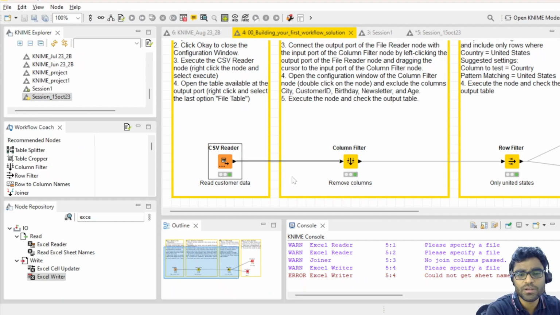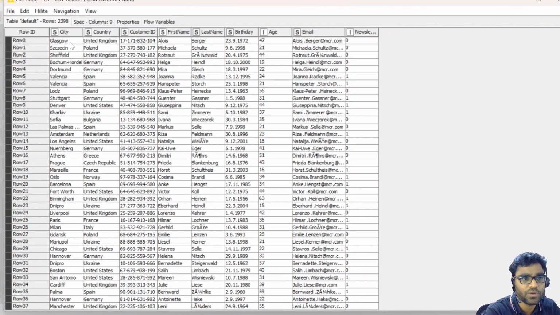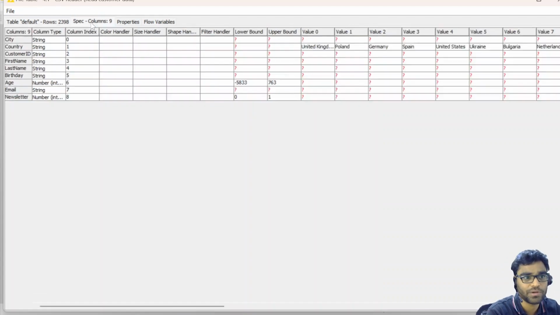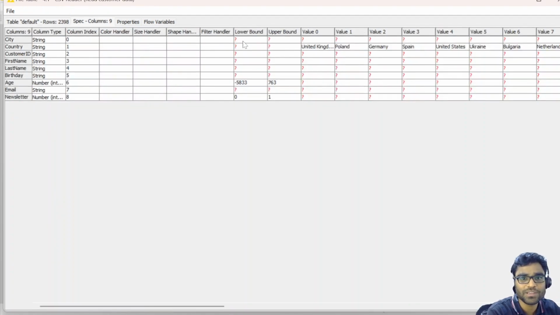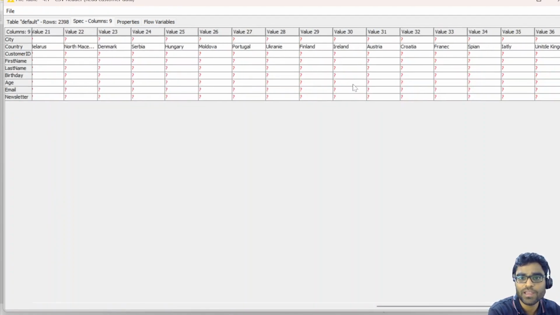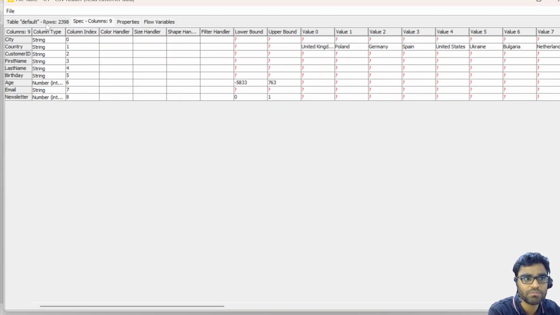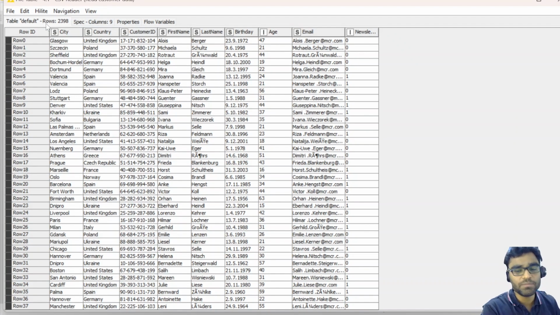Suppose I don't want some information; there are multiple columns. Have you seen how many columns there are? 1, 2, 3, 4, 5, 6, 7, 8, 9, right? So there are 9 columns. You can see it over here also, column 9. And the best part is you can see lower bound, upper bound, everything is available. Sometimes you just want a glimpse of the data, and that's also easily available in KNIME.